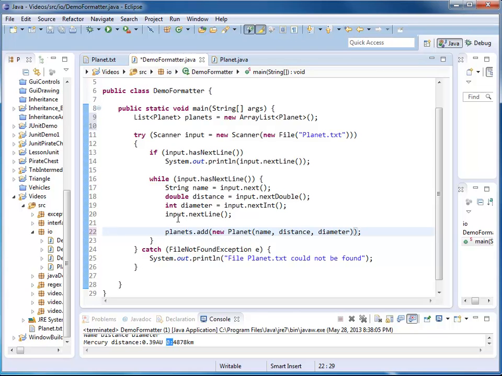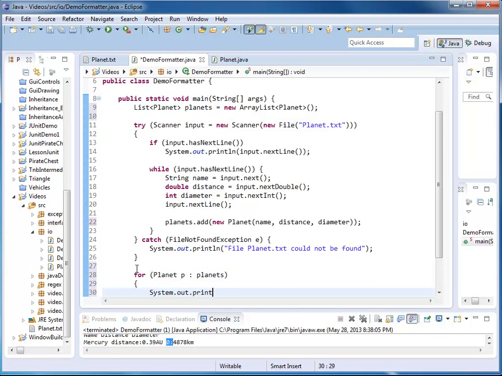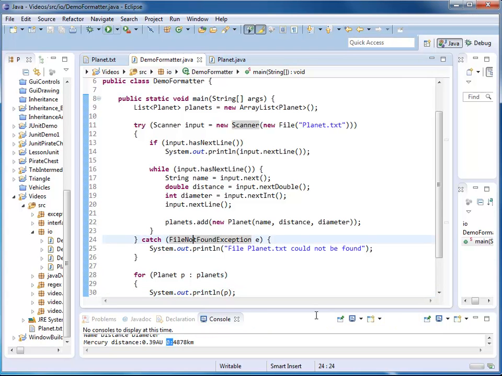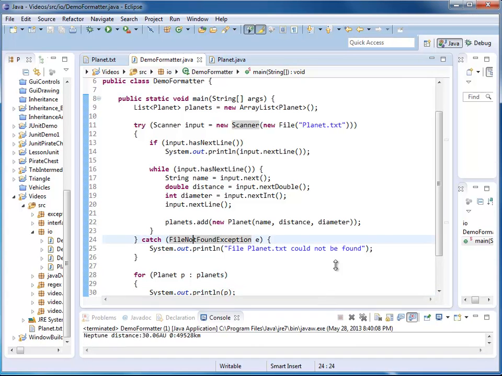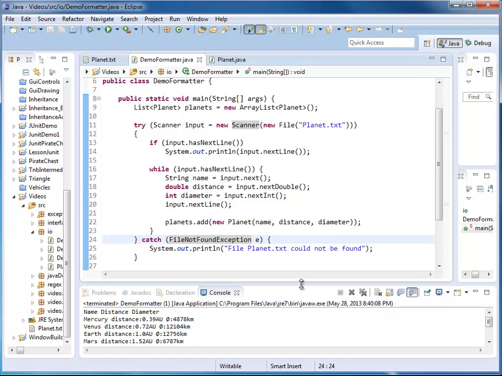Afterwards, when everything has been read in, we're going to use a for each loop to print out all the planets. I say for each Planet p in my planets, System.out.println(p). Let's just run it, and what we have at this point is all the information printed, and now it's inside an ArrayList.